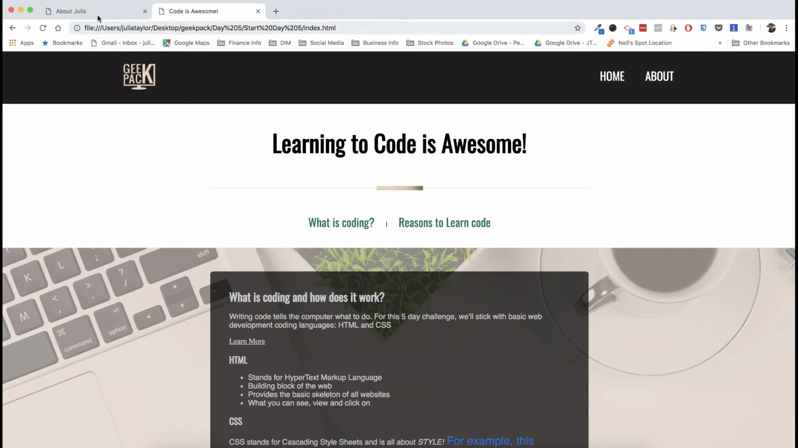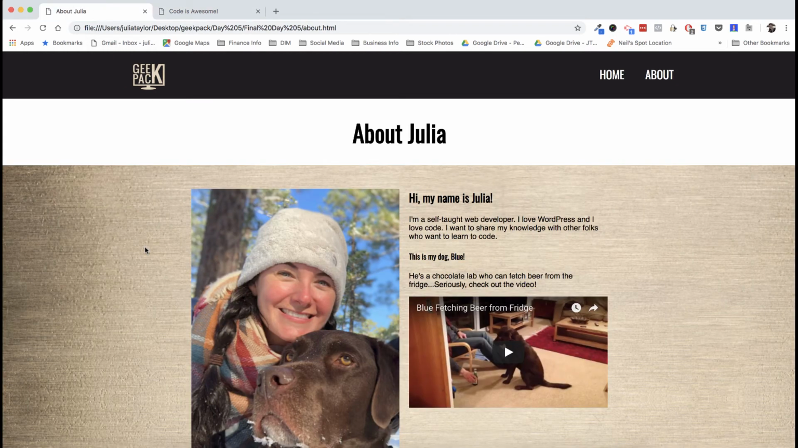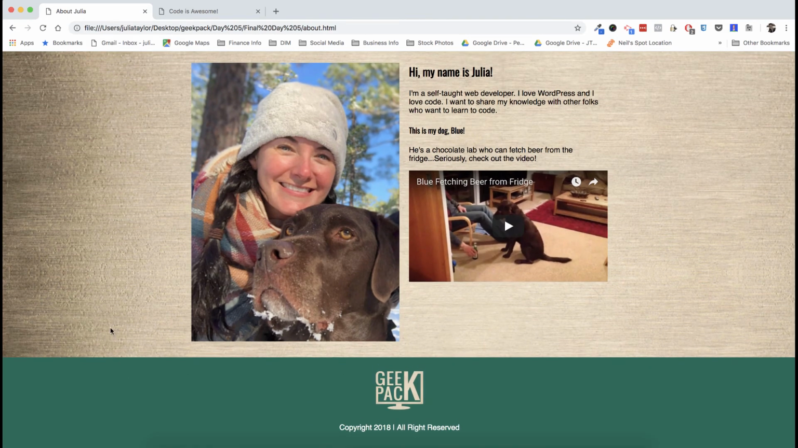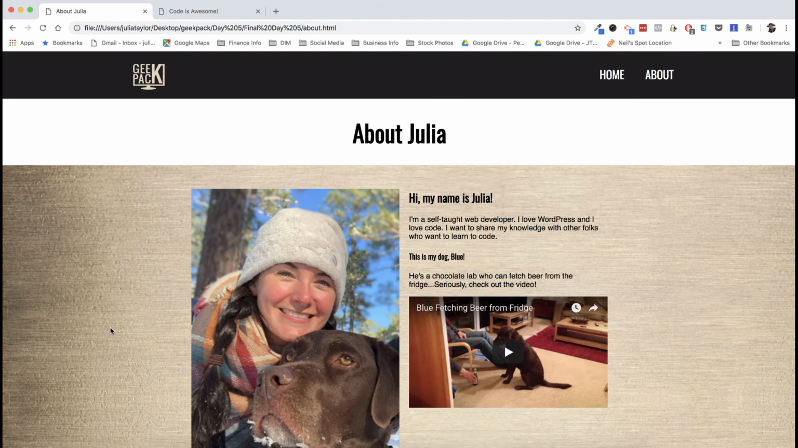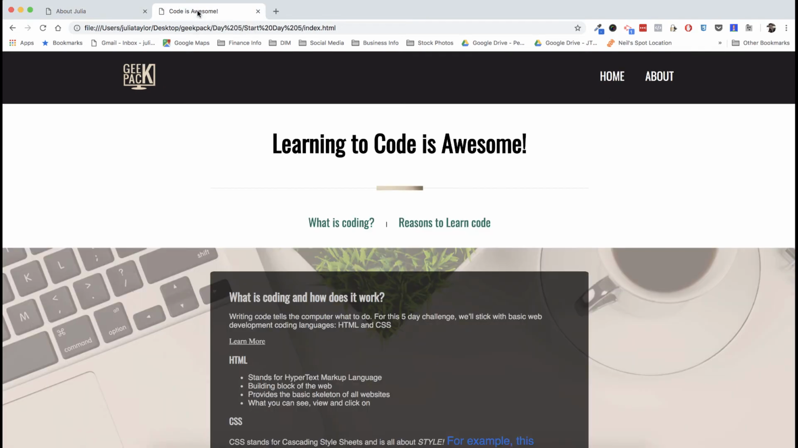So let's take a look at the final About page that you want it to look like. So the header and the footer are exactly the same. So you're just going to duplicate that code across. The section 1, where it says About Julia, or whatever name you would like to use, that is very similar to section 1. It just doesn't have the divider or the second set of navigation.